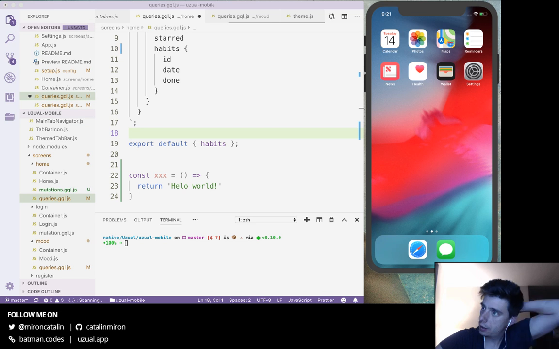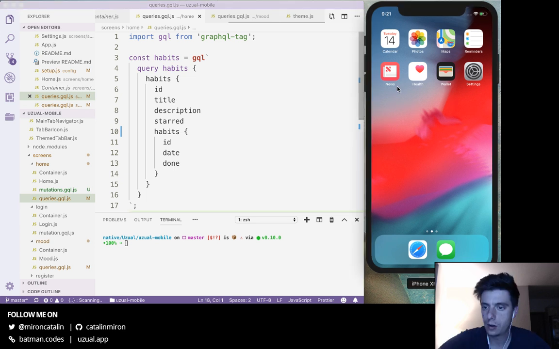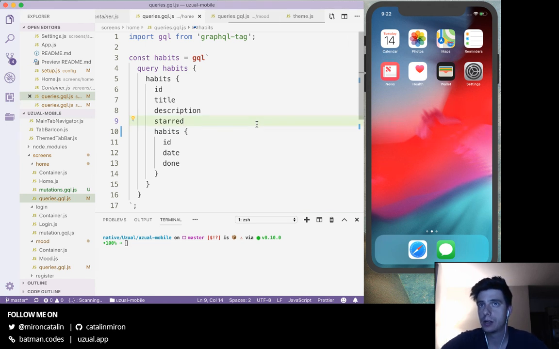So I think that last time we created the registration screen and also added dark theme support. And in today's session, I would like to work on the create habit screen and also add the offline capabilities by using optimistic response and also update.